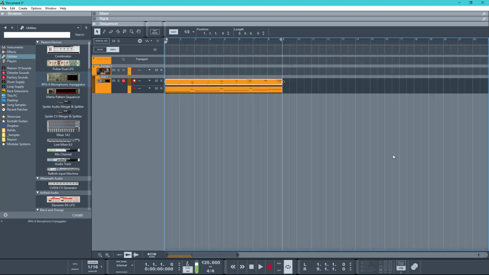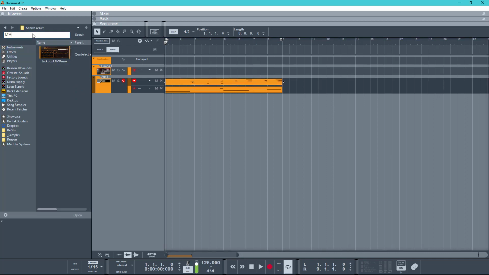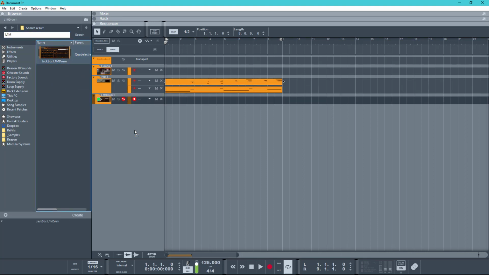And obviously I could tweak that a bit further, but it should do for now. The next thing I'll do is lay in some drums, and for that I'm going to use the L1M, which is an emulation of the Lindrum by Quad Electra. And to begin with, I'm just going to lay down a super simple drum beat.